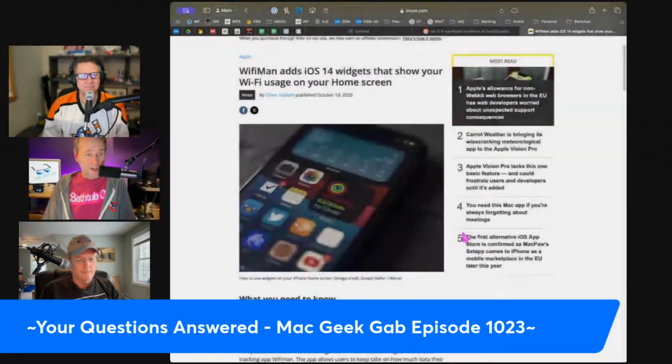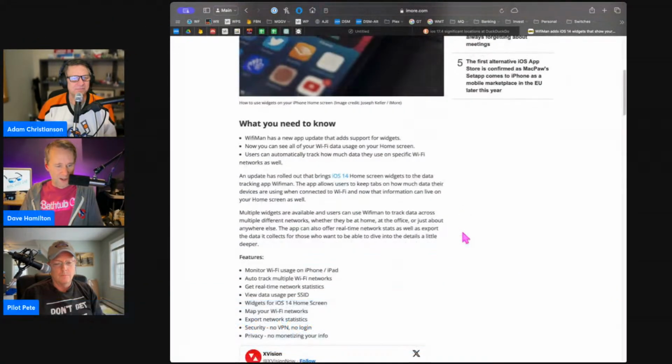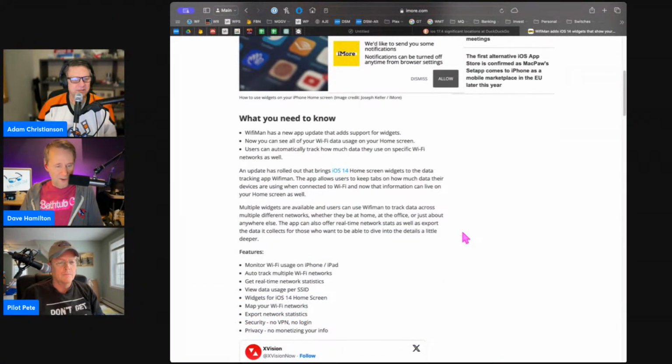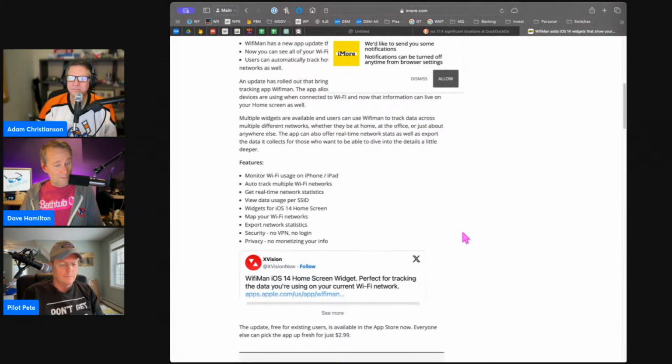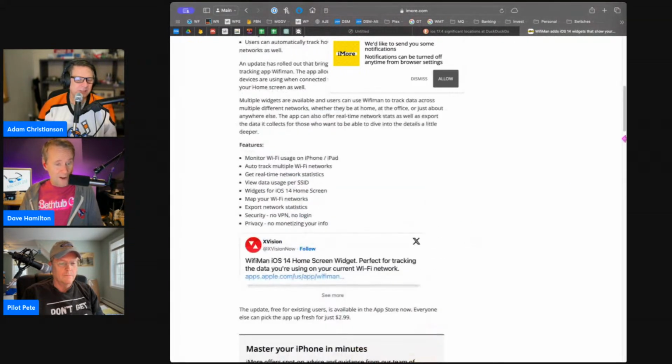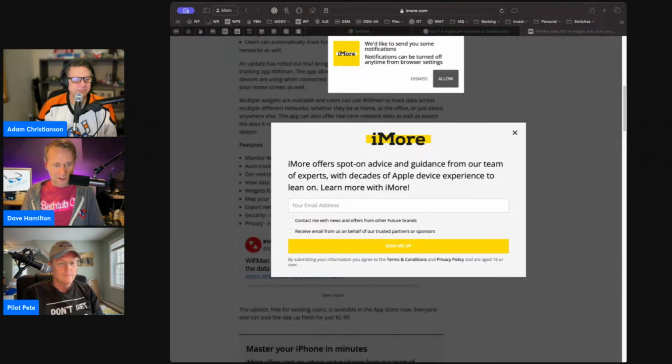Hang on. Is there a Wi-Fi widget? Wi-Fi Man adds iOS 14 widgets that show your Wi-Fi usage on your home screen. This is from 2020, an article I found at iMore. Does it show you usage data per SSID? So maybe, I don't know. We'll put a link to Wi-Fi Man in there to remind both us and you to check that out.